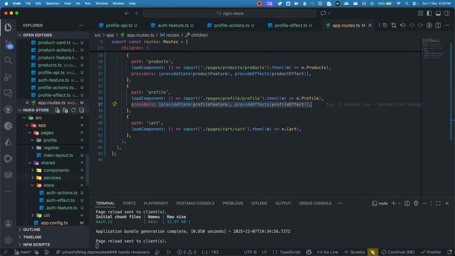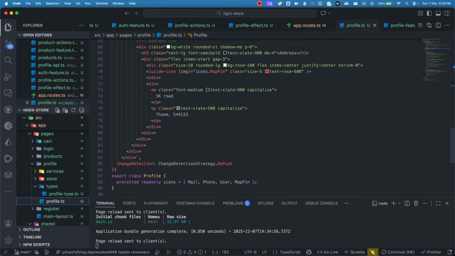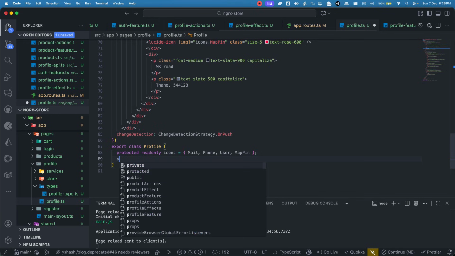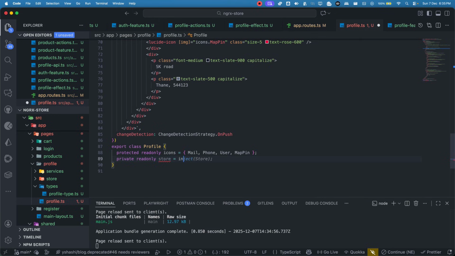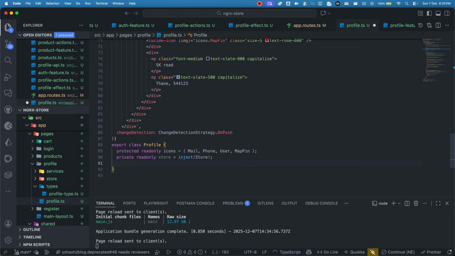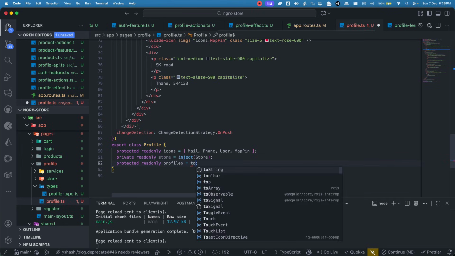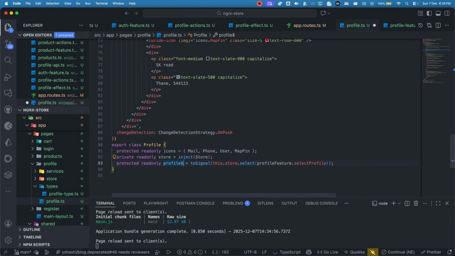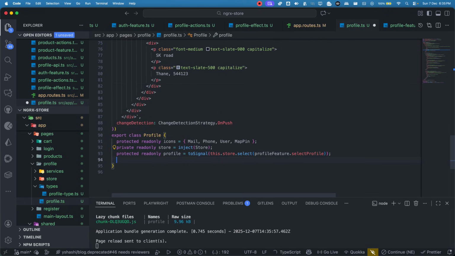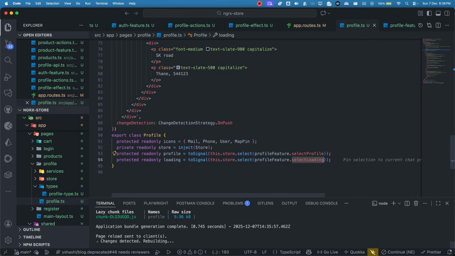Okay, now let's go to your component called profile, and from here you can do the magic of store by saying private readonly. You have a store, and you can inject the store. After injecting the store, you have to load the profile, right? So we can say protected readonly profile, you can just select it from your feature, so that is profileFeature.selectProfile. And you remember, we always make use of signals, so we can convert this to a signal, and we can get rid of the observable, that dollar. And we also have something called loading state, so we can say protected readonly loading, and this is coming from selectLoad. And we can save all the changes.